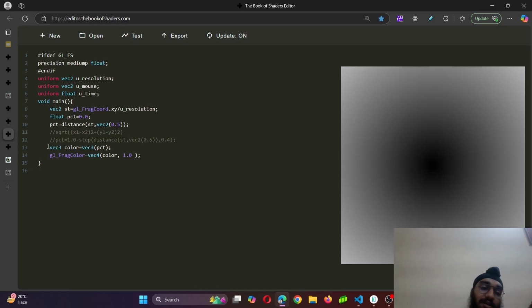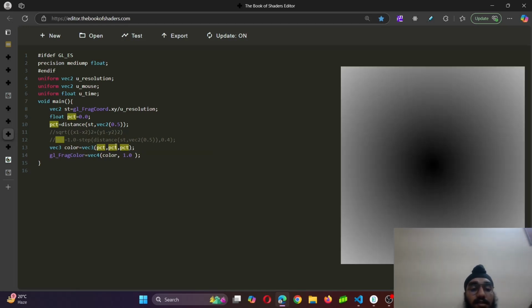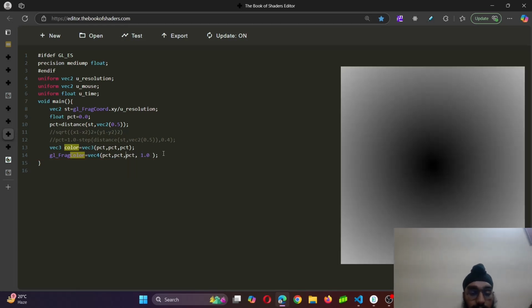And all we do is we extrapolate that single float value, the single float PCT, to this whole color. So this is essentially a vector of length 3, which is PCT, comma PCT, comma PCT, or distance from the center, distance from the center, and distance from the center for each and every coordinate. And according to that, it will render the color here. So this is again PCT, comma PCT, comma PCT, comma 1. So this here is how you can render this circle.